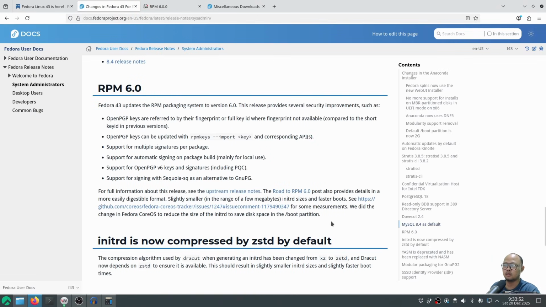And then this RPM version 6 also cleans up a lot of old legacy code, making RPM faster, more reliable, and easier to maintain for the future. Most users won't see dramatic visual changes, but they will feel the benefits through smoother updates, fewer installation errors, and a system that is more secure and future-proof. Besides RPM version 6, there are other updates from Fedora.